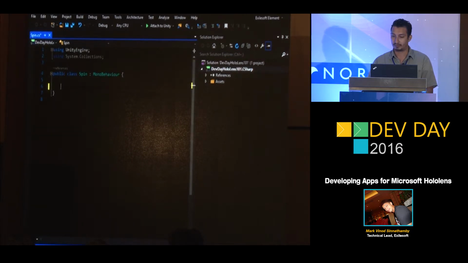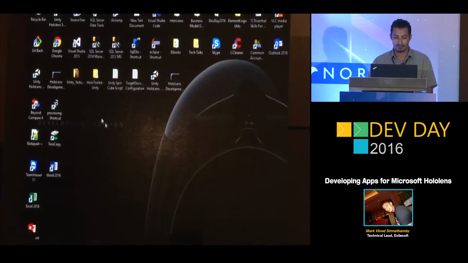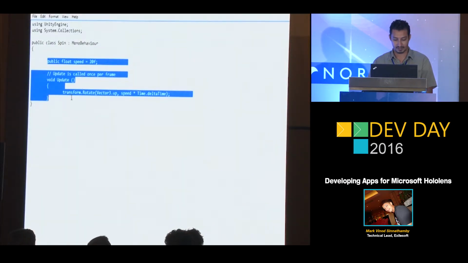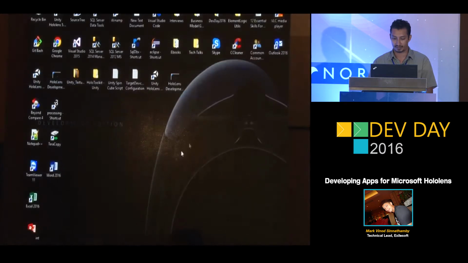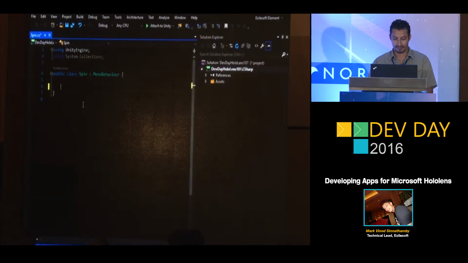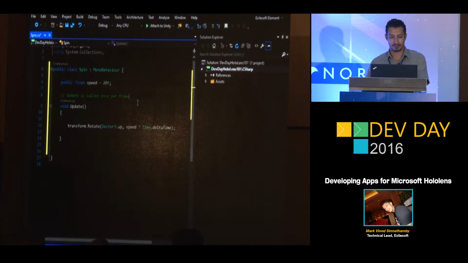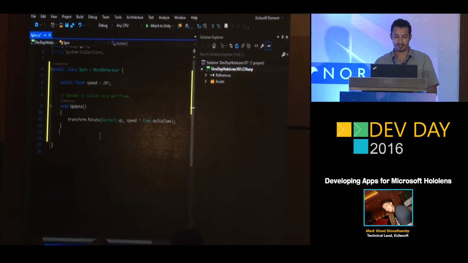I've got some very simple code written here to save some time. And we are going to put it here. So this is nothing complicated. This is just basic Unity scripting. You can use JavaScript or you can use C#. And I'm using C# here.